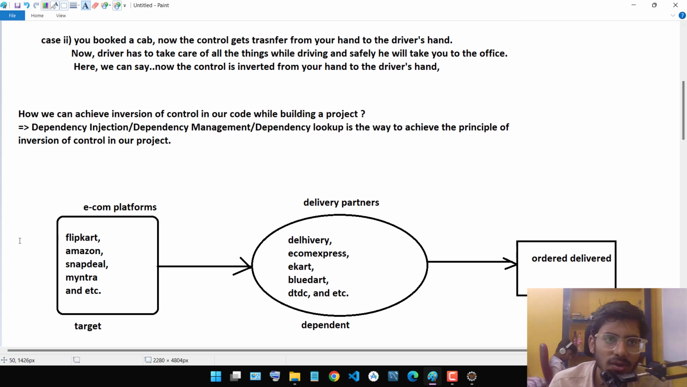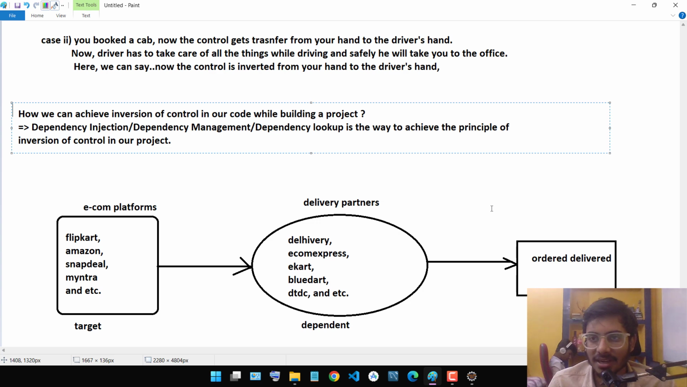Now I will tell you the meaning of dependency management, dependency injection, and dependency lookup in a different way, with so much ease. Don't worry about it. I will tell you in the next video.